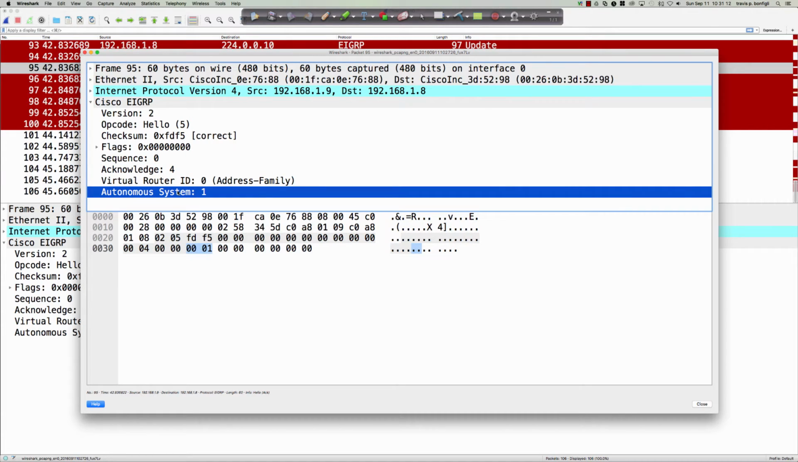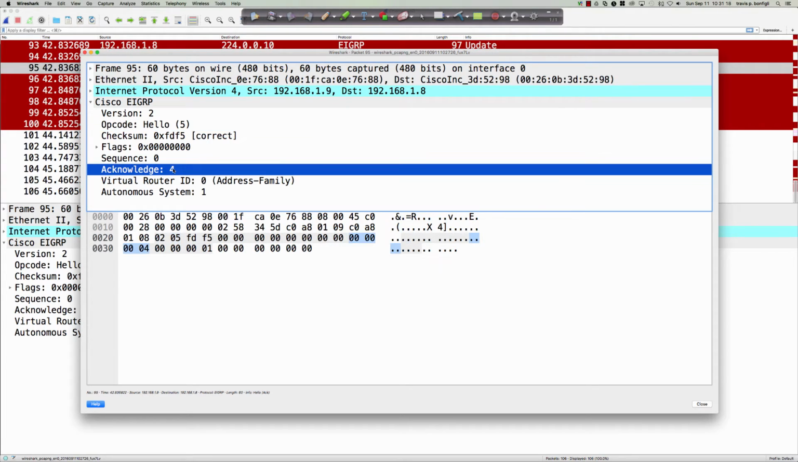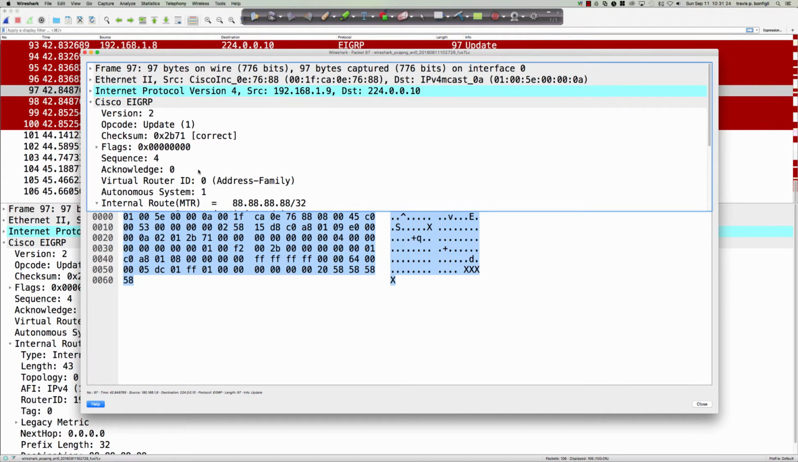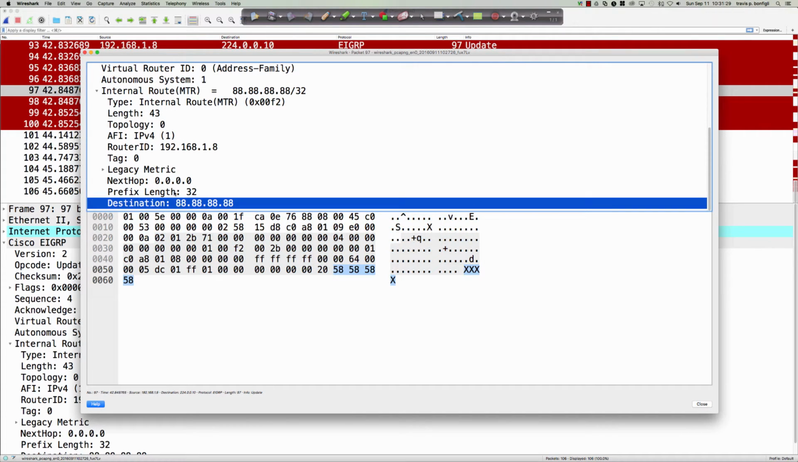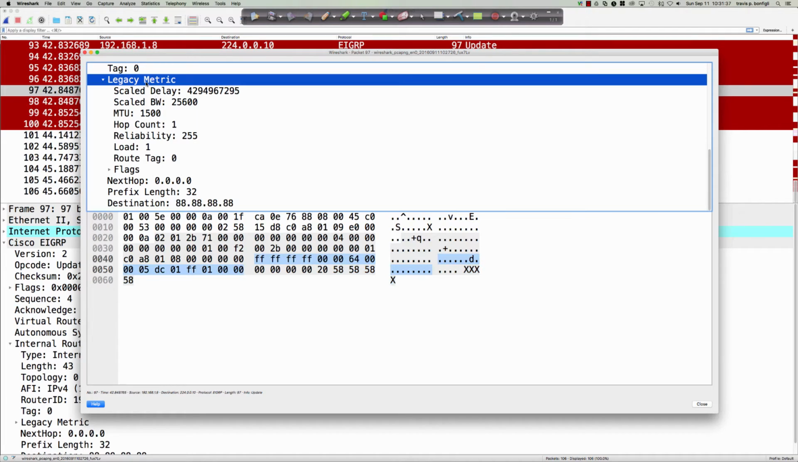What autonomous system number are we using? Autonomous system 1. And you can see the operation code is the hello message, but it's an acknowledgement within that hello message. And then we see the update that 9 sends out, which is what? Yeah, hey, that I just learned about this network, the 88 network. And what is router 9 also passing along?